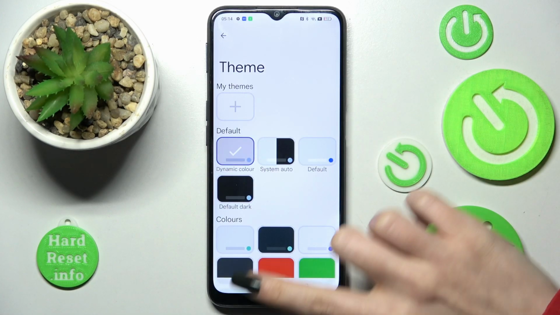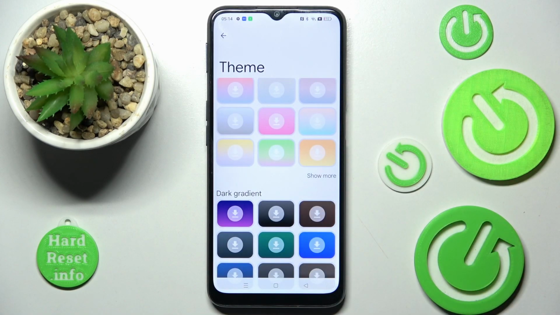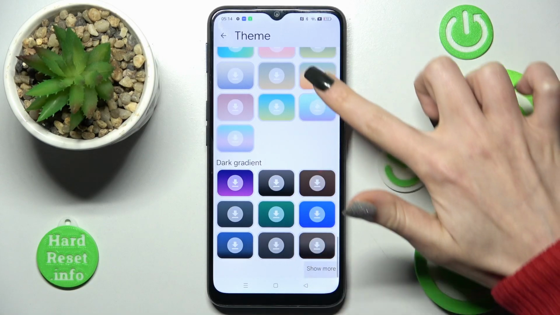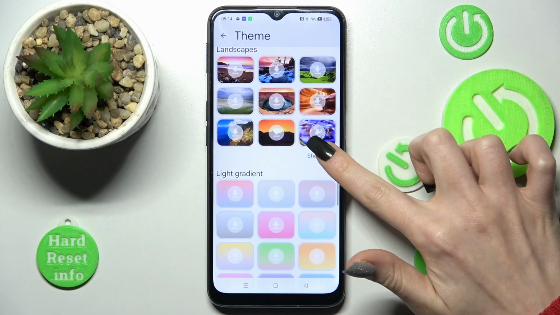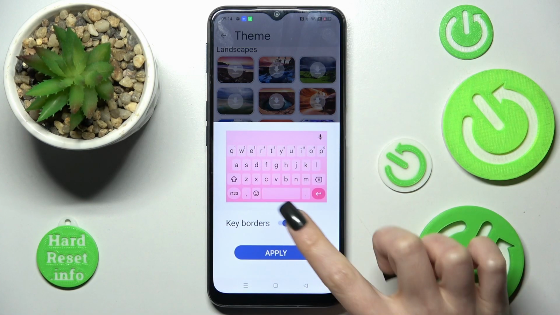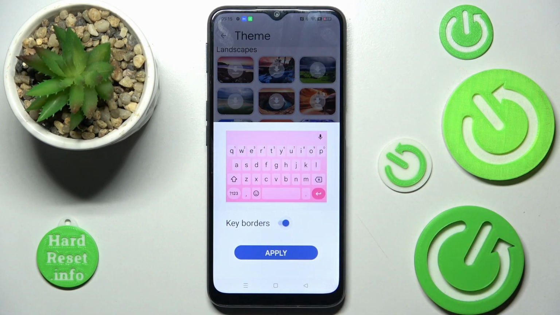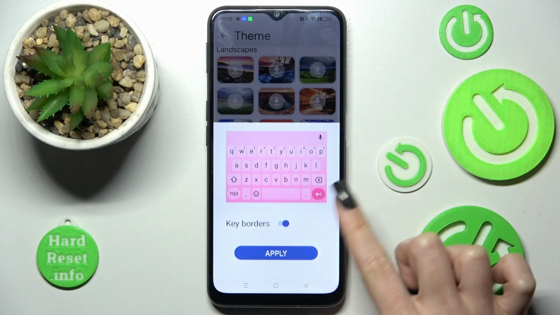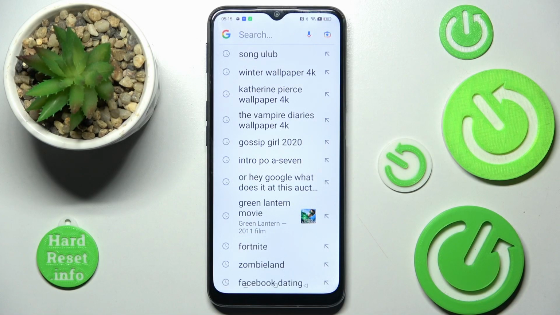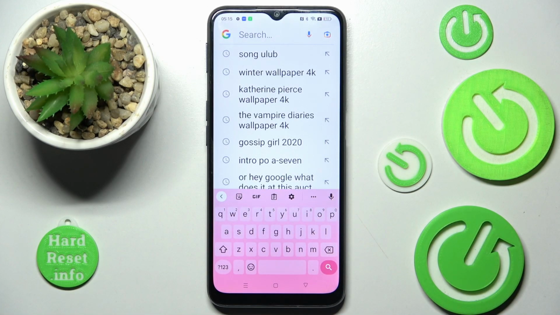Now you can scroll down right away and click on Show More at the bottom right corner to see all available themes. Then click on the best one for you. Manage keyboards thanks to this switch and tap on Apply. Now when I go back, as you can see, theme of my keyboard has changed.